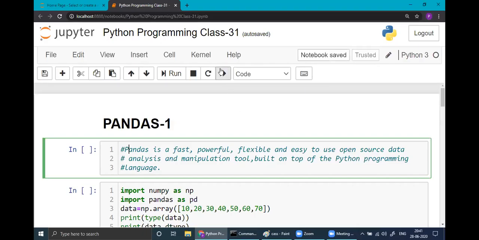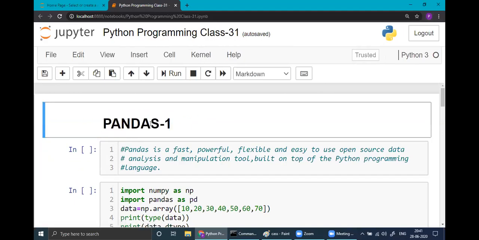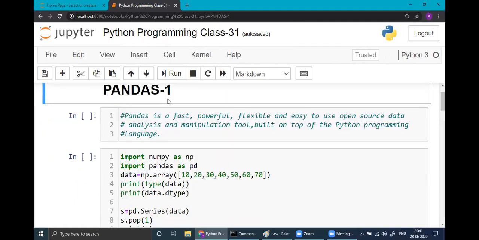So welcome to class 31 of Python programming. It will take 5 classes on pandas, and then if required we'll do 1 or 2 more. Lot of things we have here, but let me start with the very basics today.